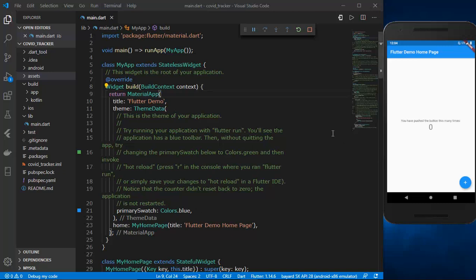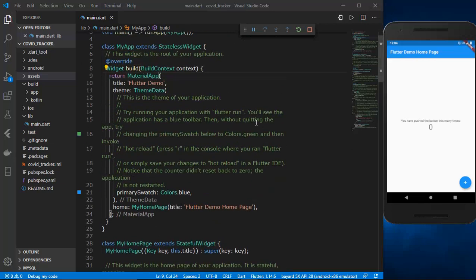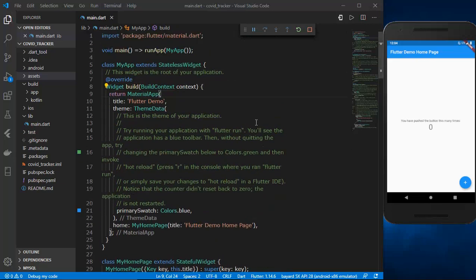So welcome back to another new fresh Flutter project series. In this series, we will be building a coronavirus tracker app on Flutter. Yes, I know it has been a long time, and I hope you guys are safe and do stay indoors and stay safe. Take care of yourself.